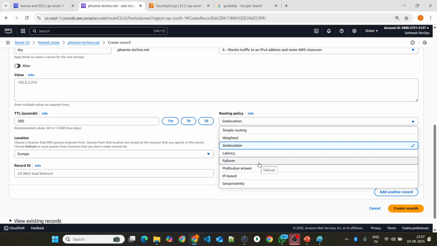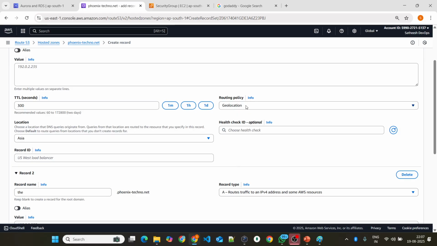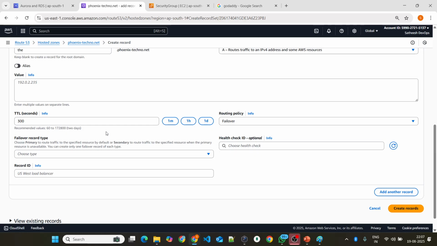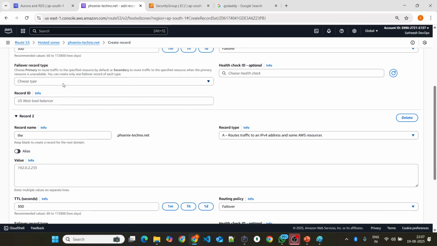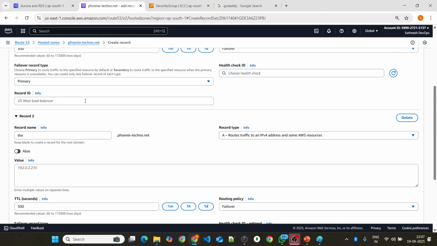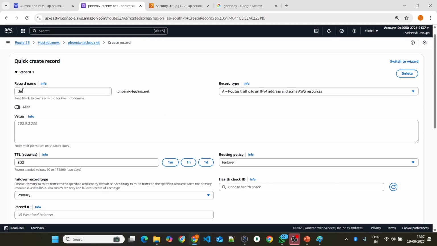And then we have something called failover. This is an important one. I will put in failover here now, and then I'll still give the A record. Consider I'm giving it as the same failover. You see here it is giving me type. Previously I used to give the names and the region. Now it is asking me primary. When we talked about production and DR environments, my application, phoenix techno.net, consider this the primary server. It is always going to route to the primary IP.